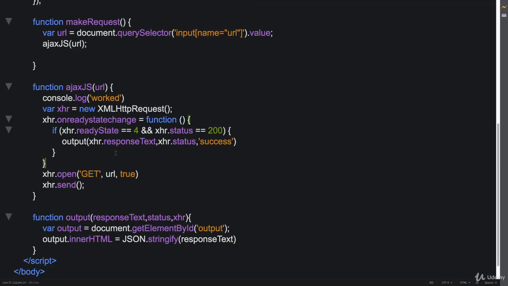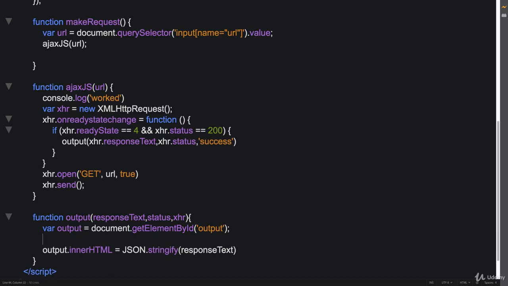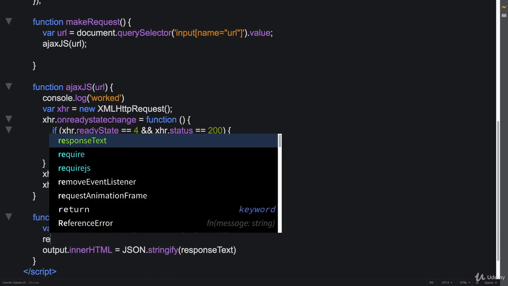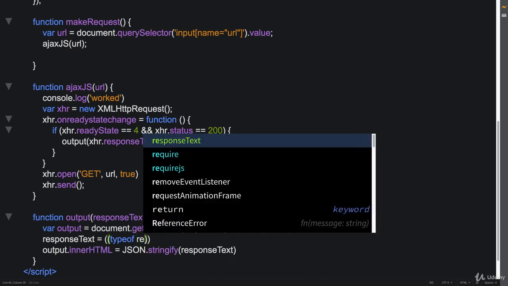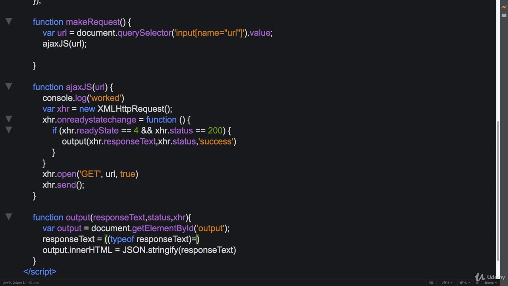So open up our editor, and we know that we're getting that content coming in here. So let's check to see if response text, and we're going to do a quick check to see if typeof, this should be one word, typeof response text is equal to a string, then we know that it's a string value, and we don't have to do anything else with it. We can just leave it as a string value.